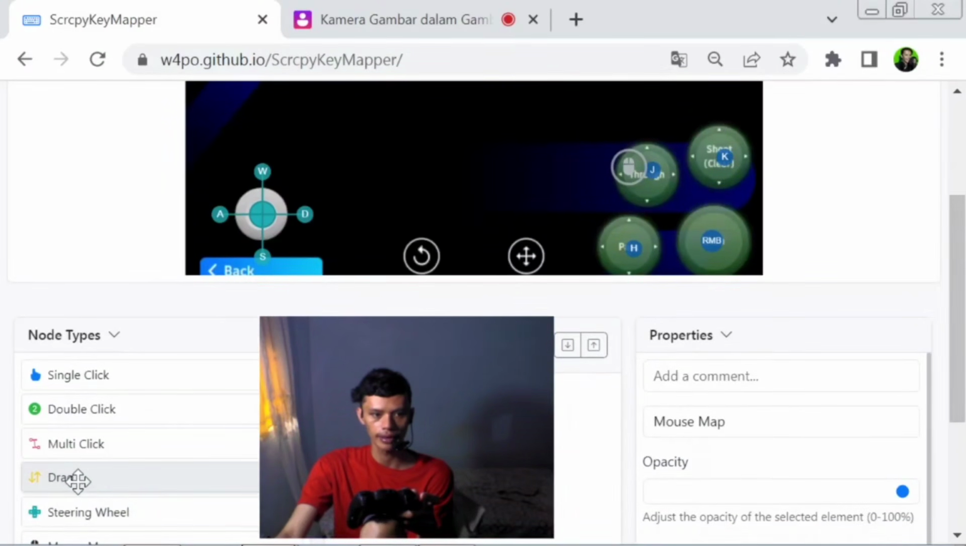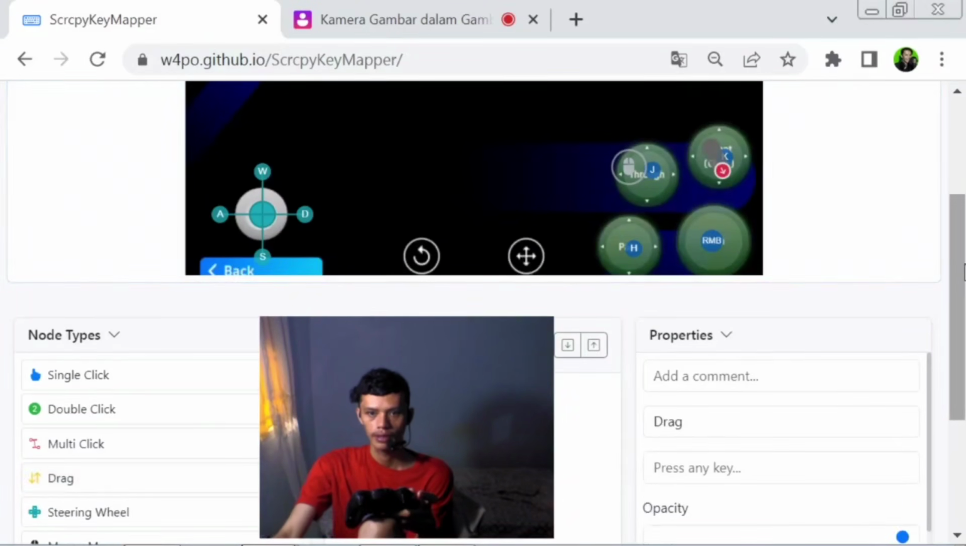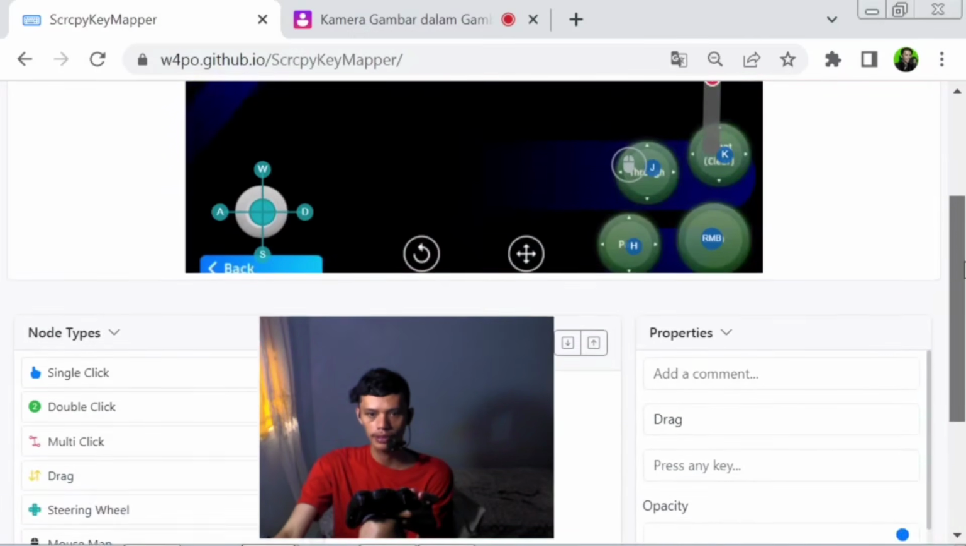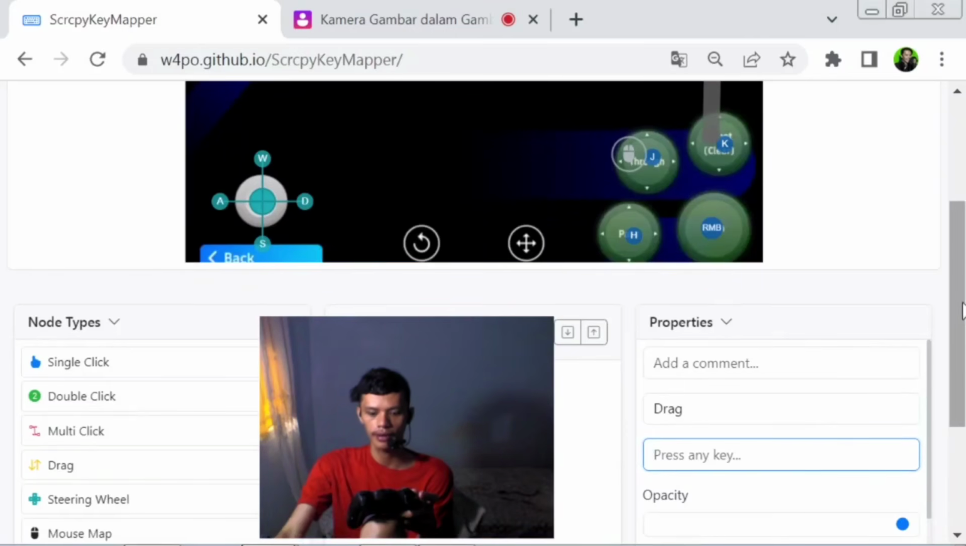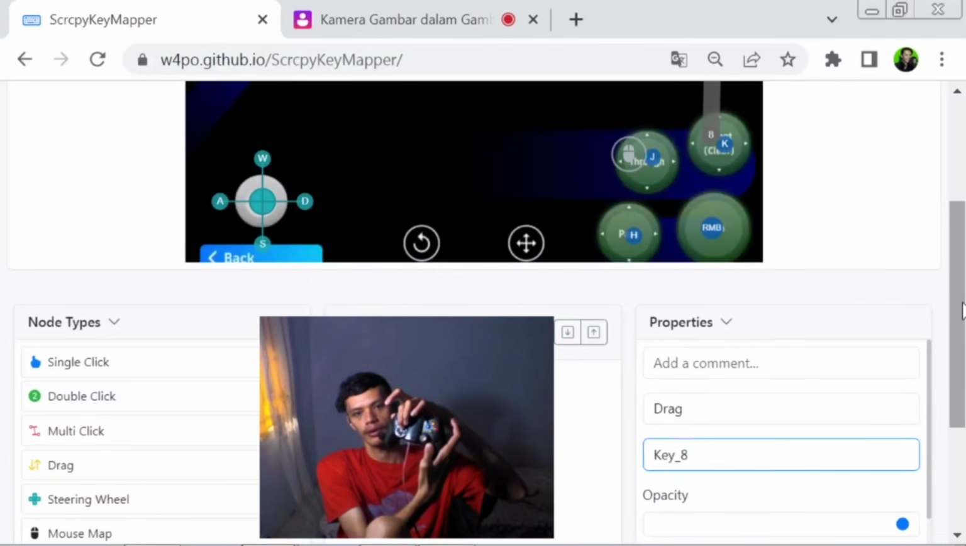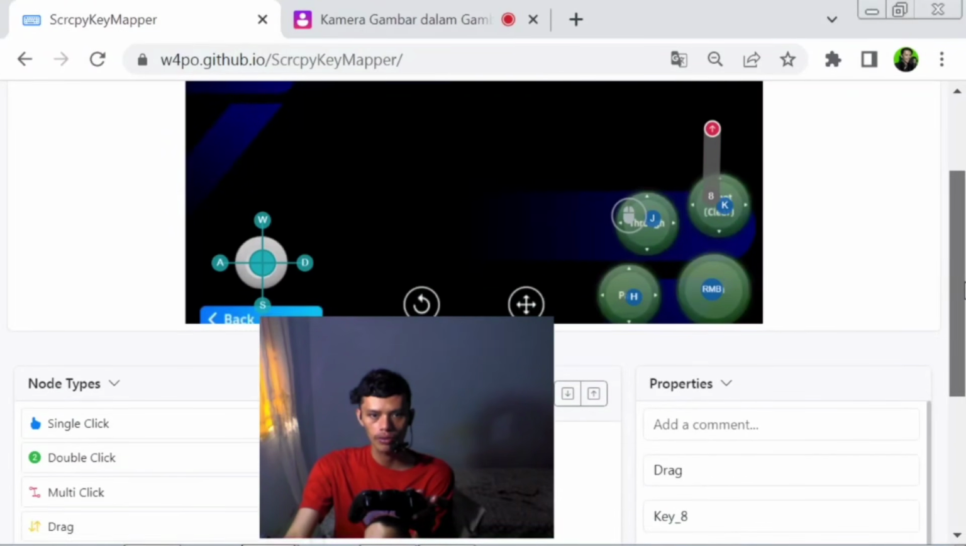Drag feature right here. So I'm gonna show you the drag feature. I think I'm gonna put it here, so we can swipe the screen from this to this right here. All right, I'm gonna use it. Press any key right here. I think I'm gonna use it for, what about the up button on the D-pad button right here? There you go.